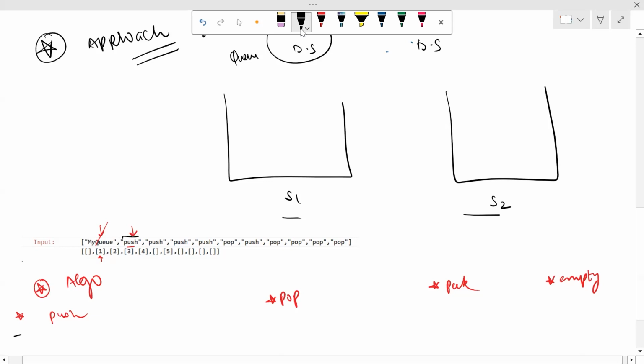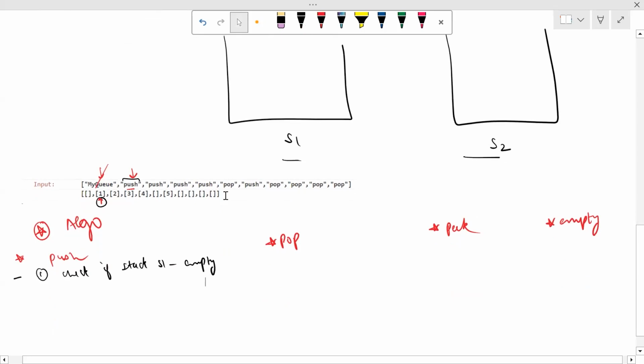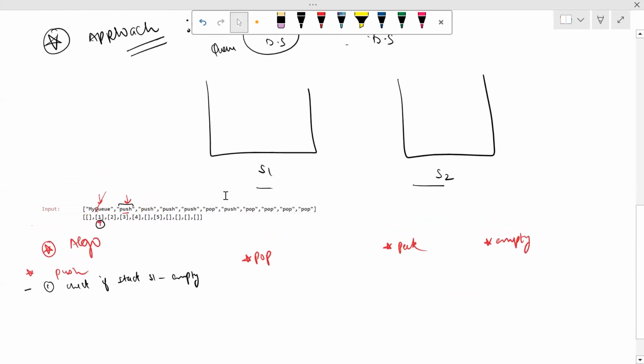As I'm standing on this function call and I need to push 1, the first step that I will do is check if stack S1 is empty or not, right? Why I have to do this is because from a data structure that works in last in first out manner, I want to have something in first in first out manner, right? So I'll have two options: yes, it is empty, or no, it is not empty.